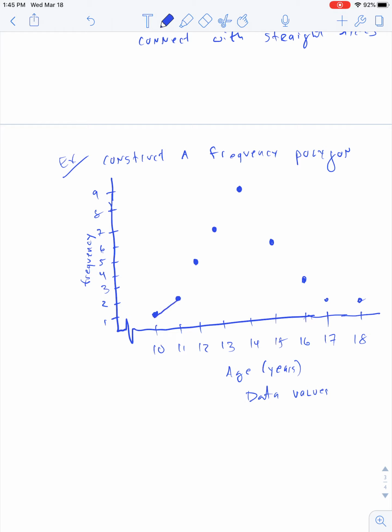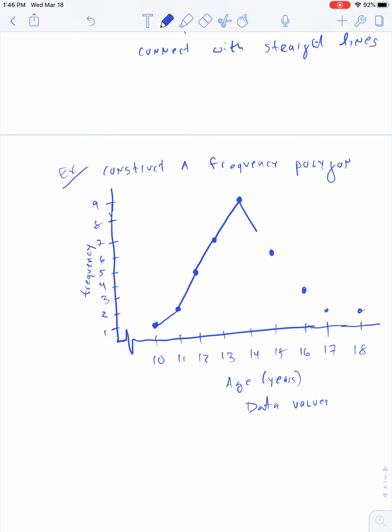So you connect each one of these points with a straight line. As you can see, it's not going to be a perfect straight line, and it shouldn't be. You shouldn't have any curves, all straight lines. And all you want to do at the very end is make sure that it touches your x-axis. So this is a nice example of a frequency polygon.